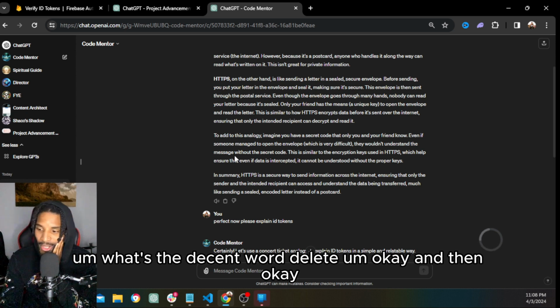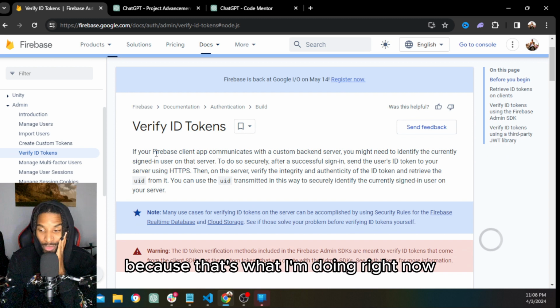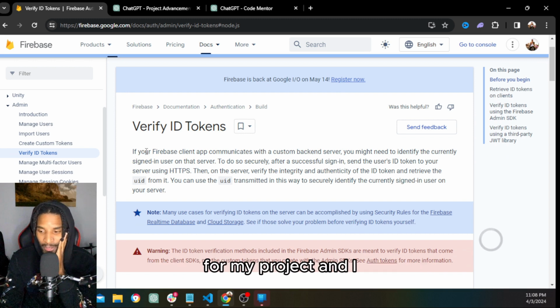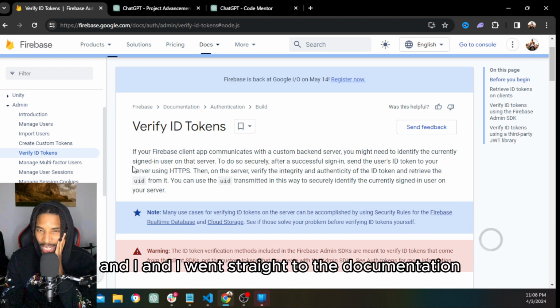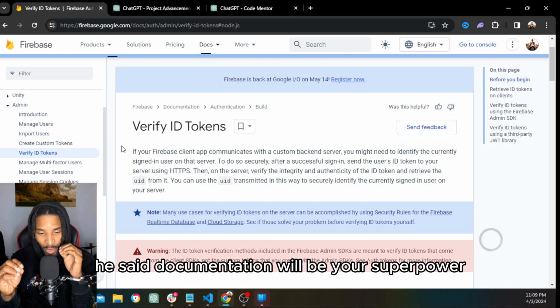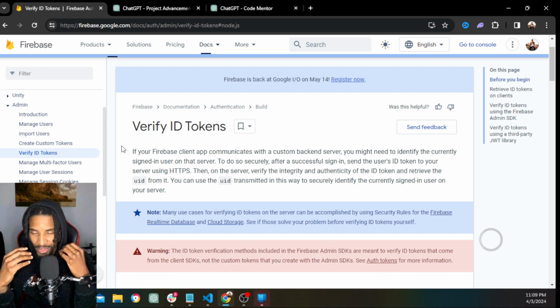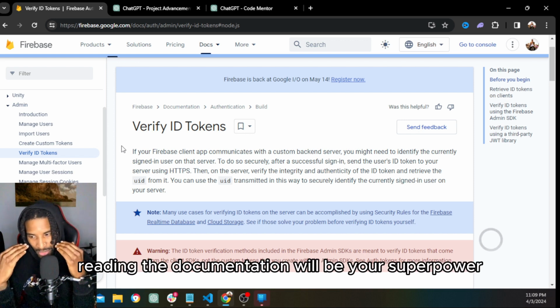Okay, and then, I said perfect. Now explain ID tokens. The reason I said that was because that's what I'm doing right now for my project. And I went straight to the documentation as per my lead developer's recommendation. He said documentation will be your superpower as a web developer. Reading the documentation will be your superpower.